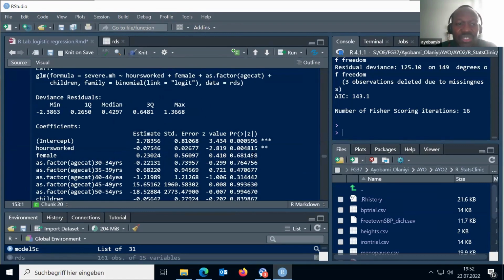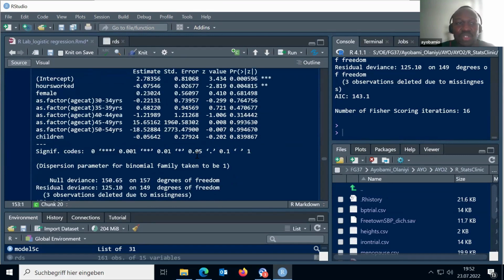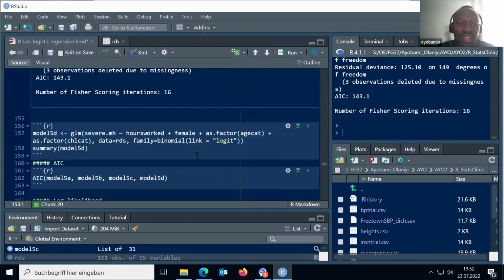What we are trying to demonstrate here is whether age categories, the difference in age, which we're trying to adjust for, has any effect on the relationship that we are seeing between hours worked and mental health. So that's model 5C.